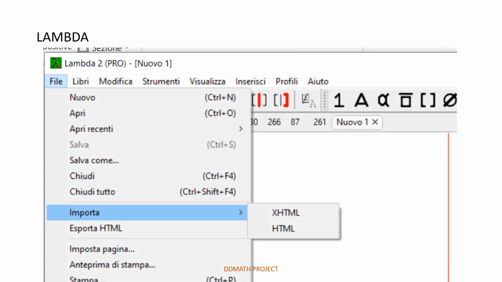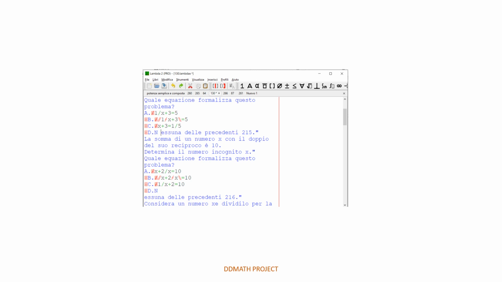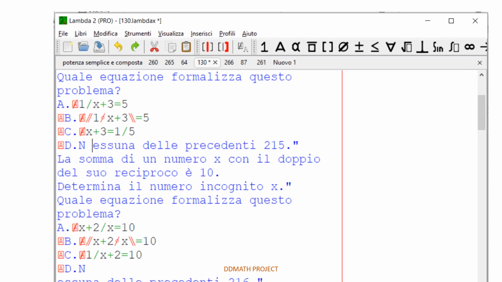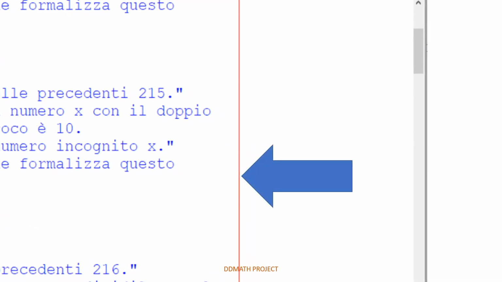Now let's open the Lambda program. We go to the Import menu, select XHTML, and choose the file previously saved within the Infty editor program. Also note the red vertical line that runs through the entire page. It indicates the position of the 40th character of the Braille line. This line is functional for pagination in Lambda. Now that we are in the Lambda environment, it is possible to intervene further to make other corrections, if necessary. But let's go in order.